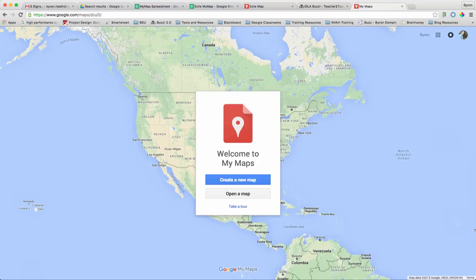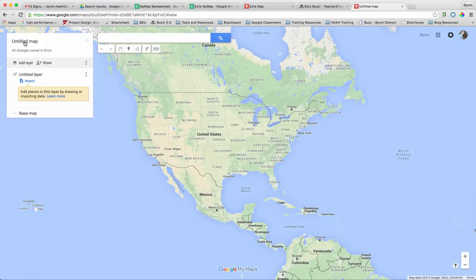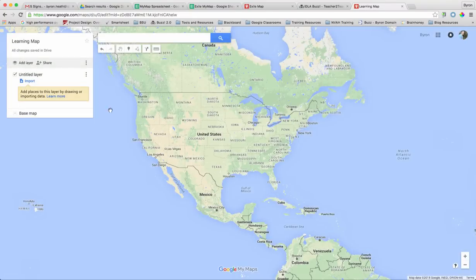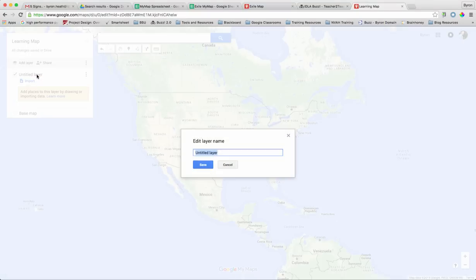To use My Maps, first go to google.com/mymaps and make sure that you're logged into your Google Drive or any Gmail account. Press Create a New Map, and then you can title the map just as you would any Google document. Maps are made out of layers which can lie over top of each other. My first layer I'm just going to title Capital Cities.